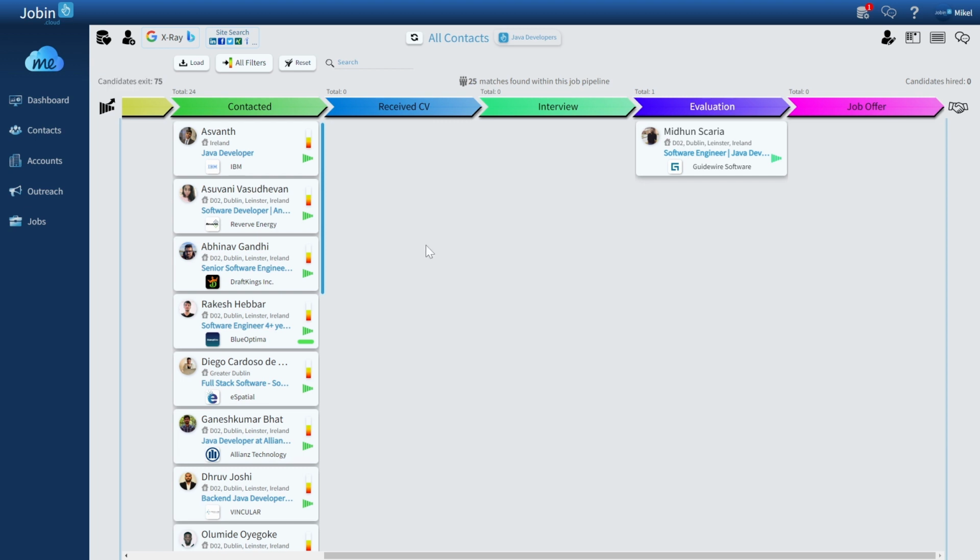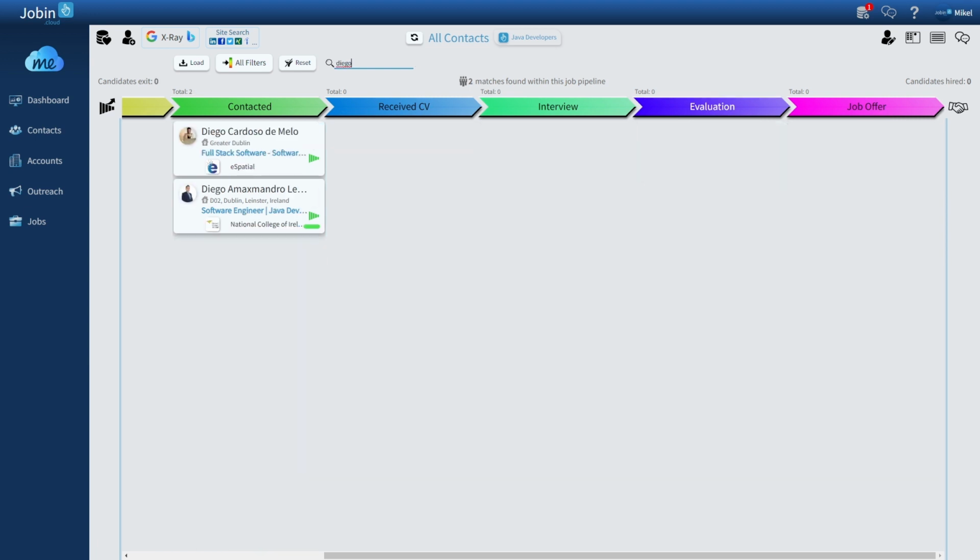Furthermore, directly from the Kanban view, you can also make use of filters once again. And the filter I usually use the most is simply to search for a certain name. So I can, for example, say, show me Diego, and like this, all profiles with the name Diego will automatically appear and can be easily moved to the corresponding stages.